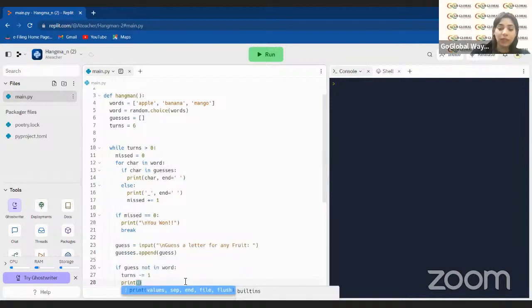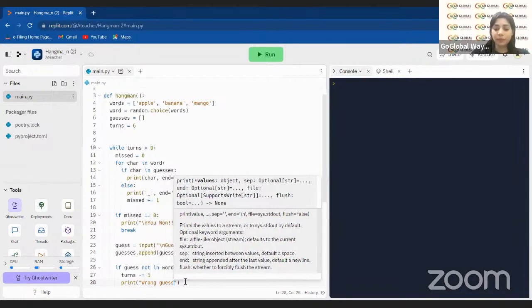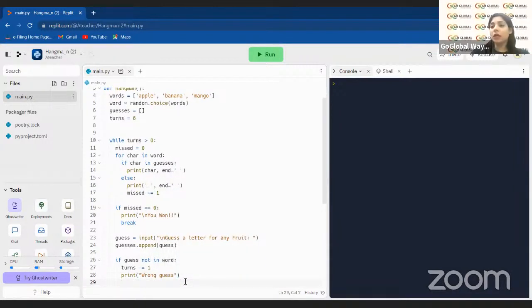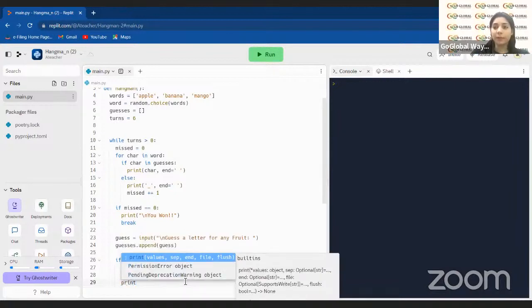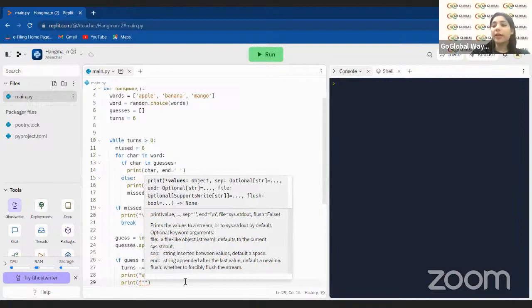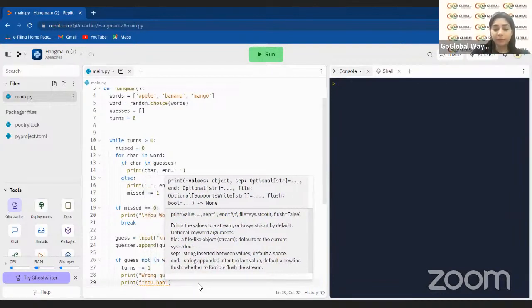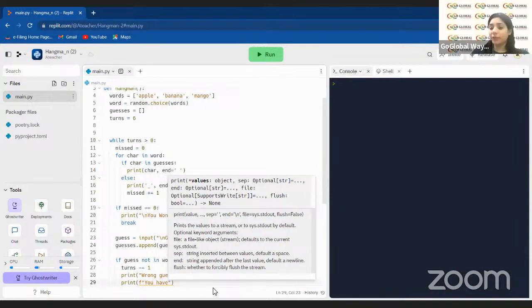It will print "wrong guess" with a tick. Then it will also print how many turns you have right now. So that's what is going to happen again. I will write print f. This is actually the f template we are using for printing. We can directly call the variable also. So f is actually part of a template. If you want to print something in this way, you can use this f template here.